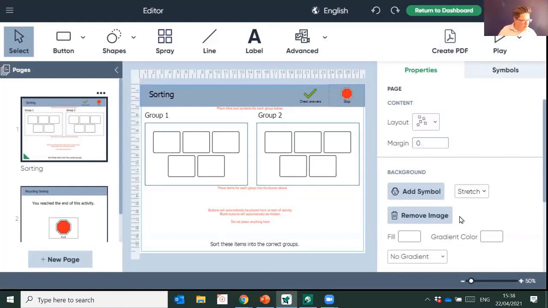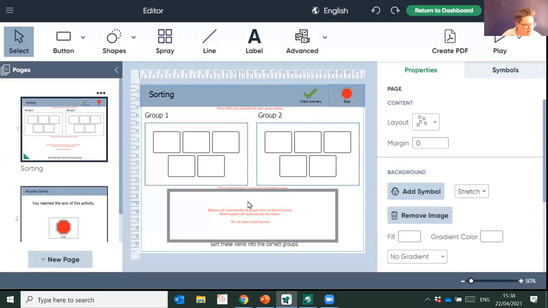So one of the things that you'll notice when you come into these interactive templates is that there'll be some little bits of red writing. And this is basically giving you the instructions of how to edit that template. So it's saying things like place the symbols in each group, and you want to put them into the correct order. But this is basically just giving you the instructions of how to fill it in. But once you go into play, those little bits of red writing will disappear. It only appears in edit mode.